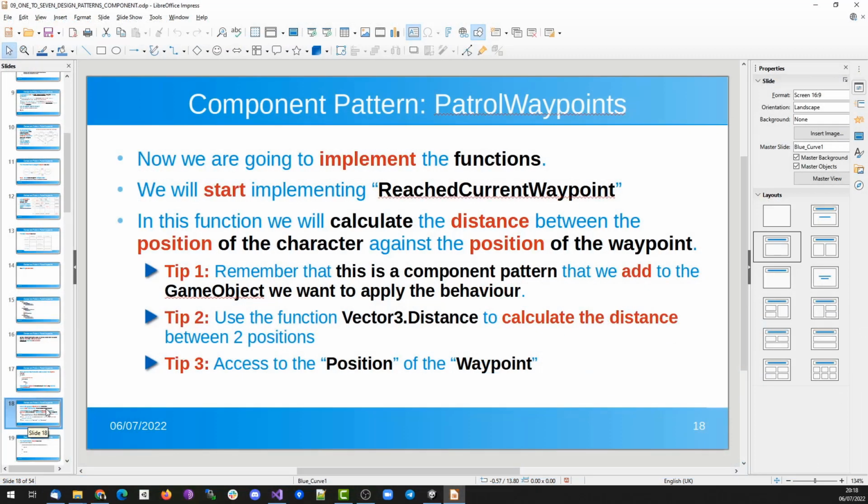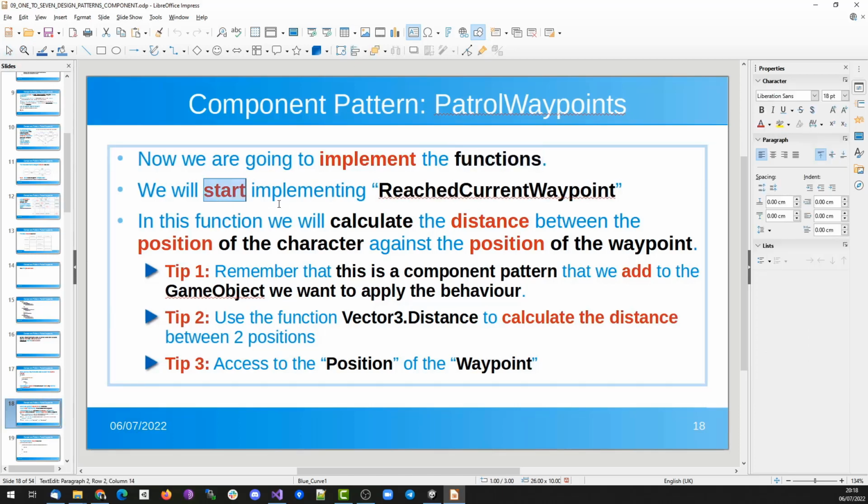So now we are going to implement the functions. We will start implementing the function reached current waypoint. And in this function, we will calculate the distance between the position that the character currently is, okay, against the position of the waypoint he has to go.